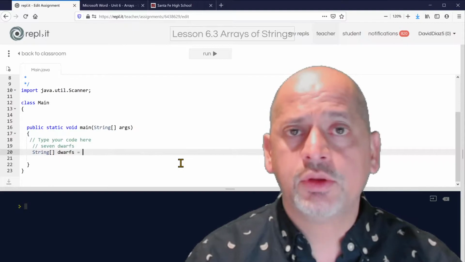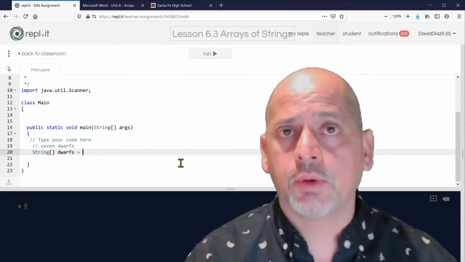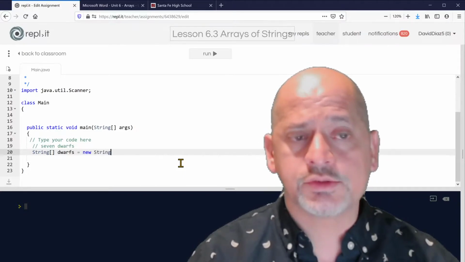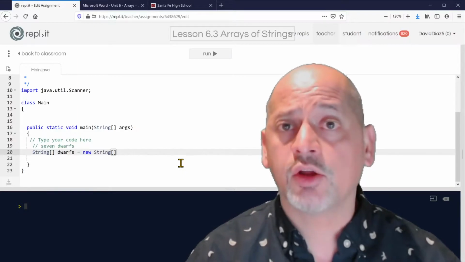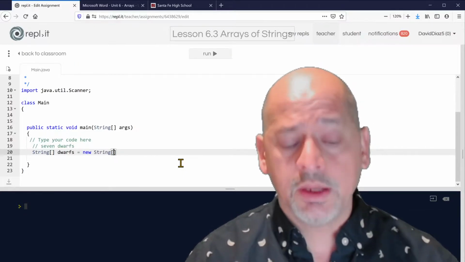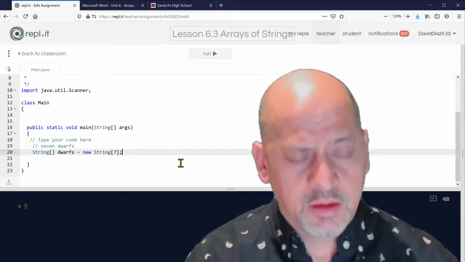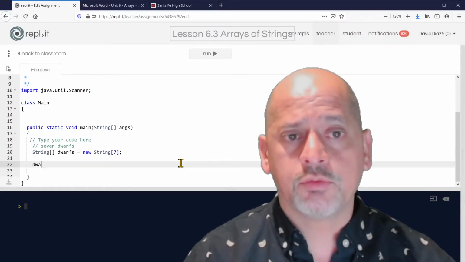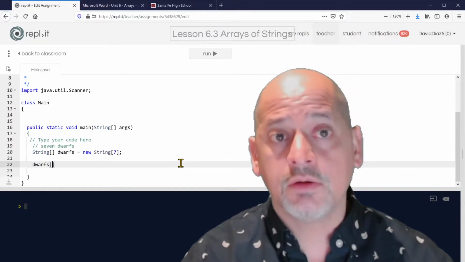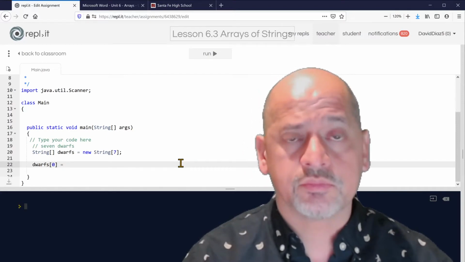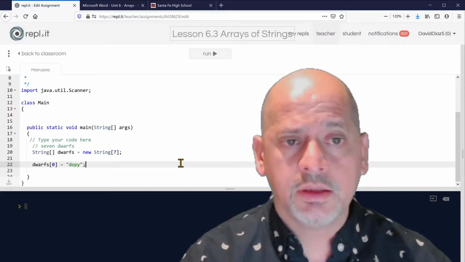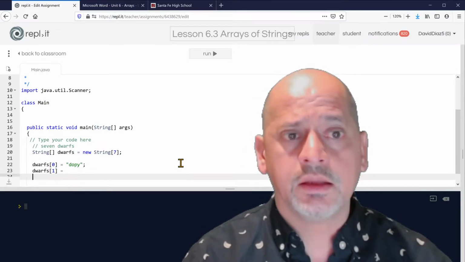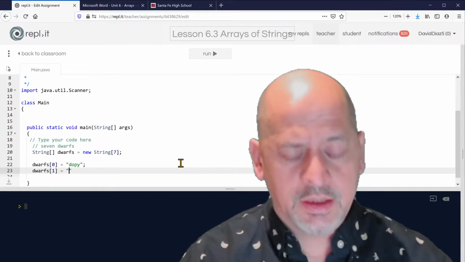Now there are 2 ways to initialize your array of strings. One is by calling the constructor new, then String. And do we know how many elements are going to be in the array? Yes, there's going to be 7. Then we can start to initialize each of them. So dwarfs index of 0 will be the first one, dopey, and dwarfs 1 will be the second, bashful.